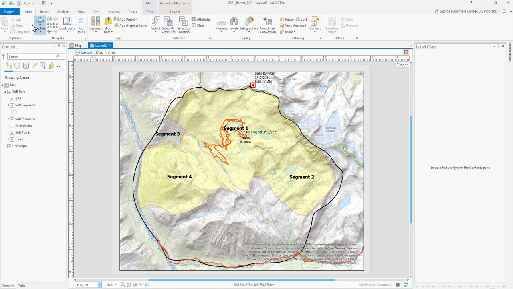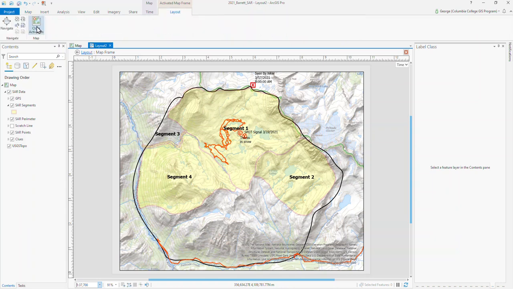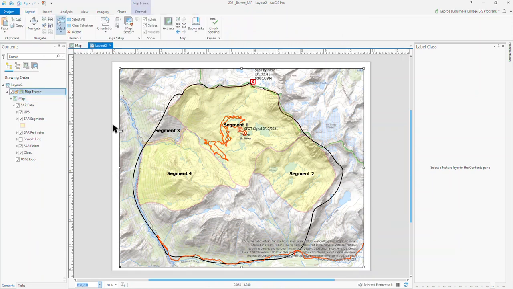Okay, so that's roughly where we want it. So let's go back to Layout and up to the Layout tab. Let's close the activation because we now have it pretty much where we want it. And I clicked outside to get rid of the little size control tabs here so you don't accidentally move the map frame.